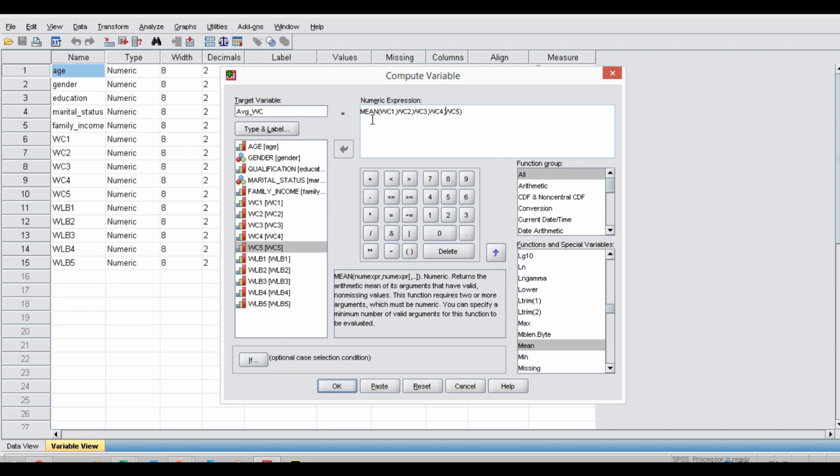Mean of, we know, is A1 plus A2 plus and so on, like we used to do in Excel. In the same way, mean of, bracket, we give the variable names, and then give OK. See, I have given the heading as AVG underscore WC, and for WC1, WC2, WC3, WC4 and WC5, I want the mean value. Okay.